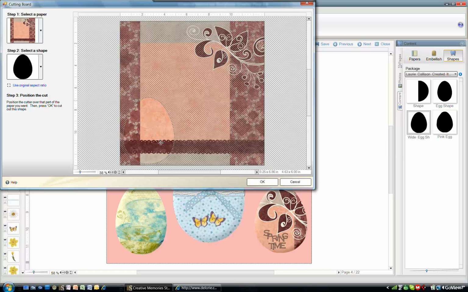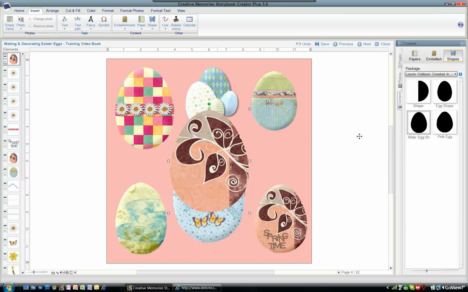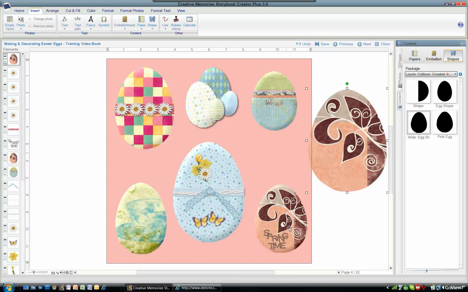So if I was to choose here, I would get a bit of the ribbon and some of the colors. But I'm going to go ahead and choose this area right here that's very decorative and say OK. And that is how I got to this little guy right here.